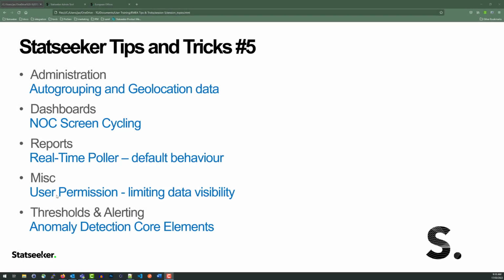Okay, so these are the topics that we'll be covering in this session. Let's jump straight in with auto grouping and geolocation data.